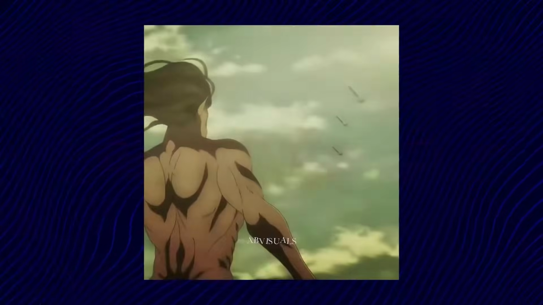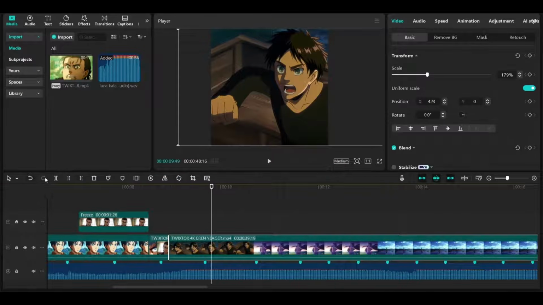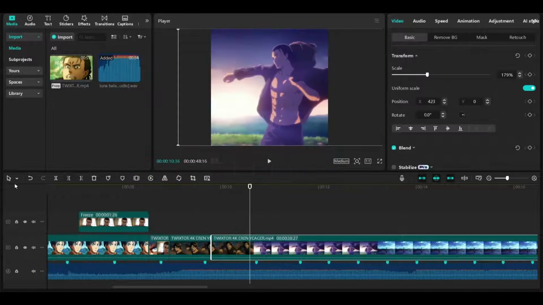Want this transition? Then follow my steps. It's really simple and easy to make. First, arrange your clips in order.